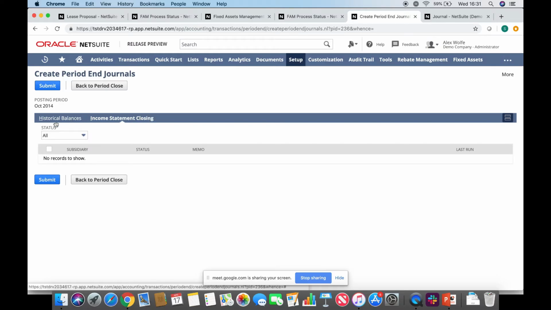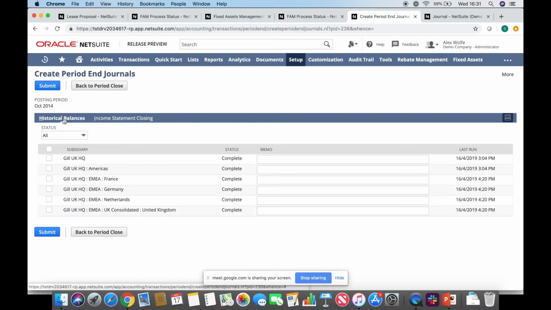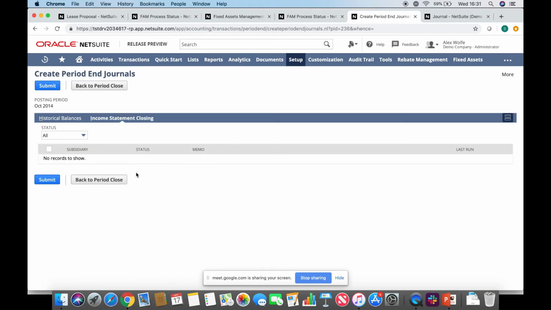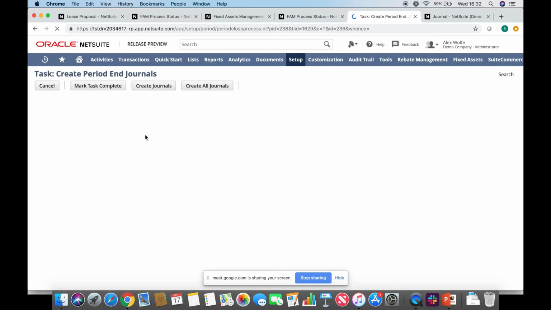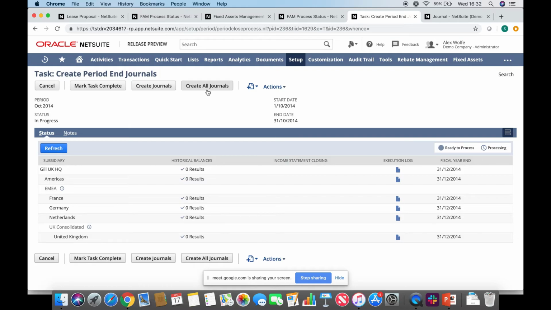As you can see, historical balances for every subsidiary, you need to do this one by one. And income statement, again, same. If you also have consolidation and balance sheet closing, this would also go one by one and step by step. But now here with the create all journals button, it's just one click. Yes, this is all for this feature, you can tell.